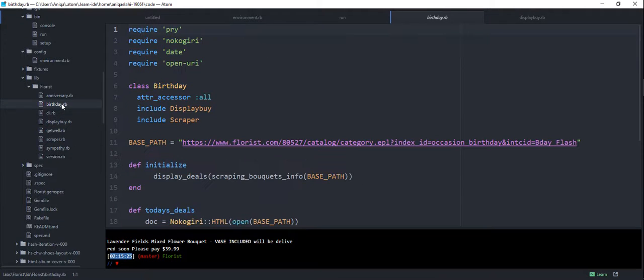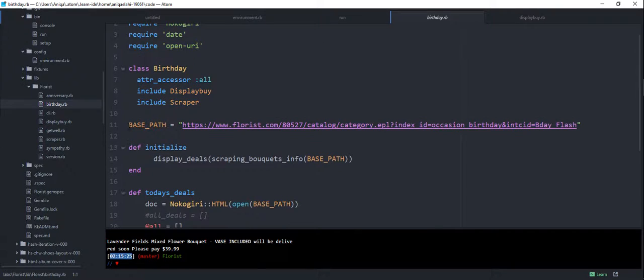birthday.rb. So let's go. What happens in this class? In this class, when we call, it has an attribute accessor, which is all, and then it has two modules that it uses. Also, it has a base path, which I manually provided, and I took it from the florist.com website, from their birthday page.